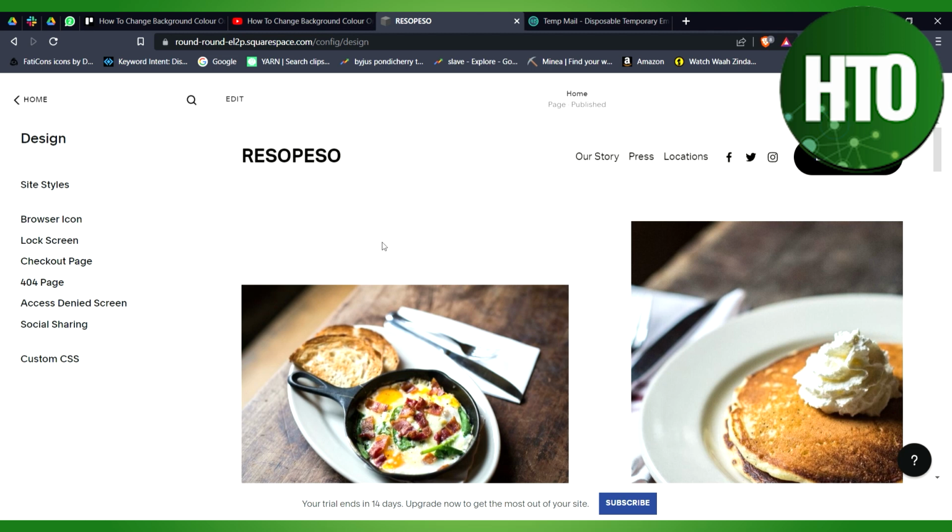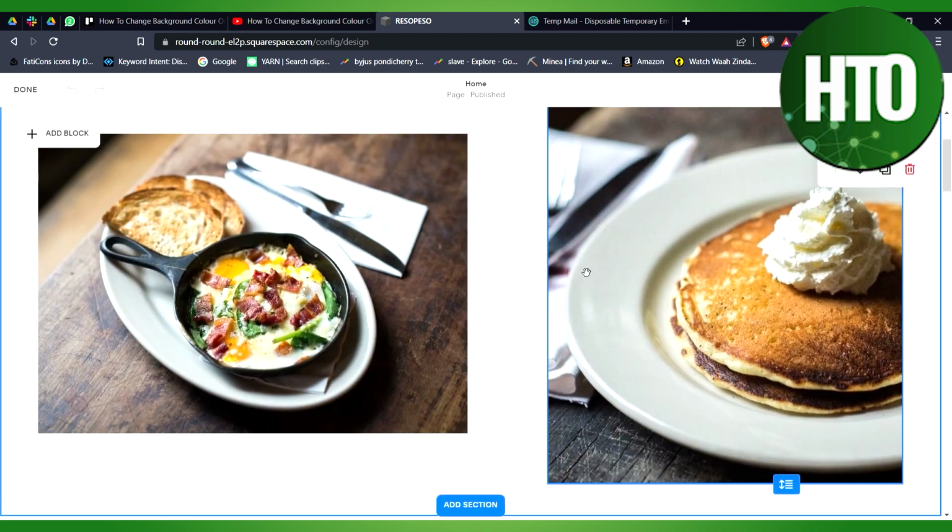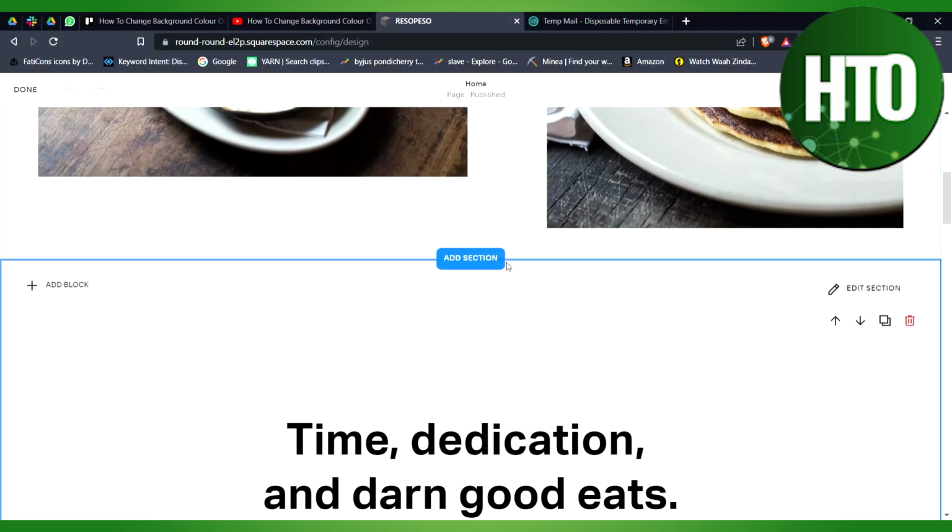In this video, I'm going to show you how to change background color on Squarespace, right? So right now I'm in Squarespace and you just have to click on the edit section, which is on the top left side corner. Okay, so click on the edit and after that you will get into the editor, and here you can edit everything, images, videos, background, everything, right?